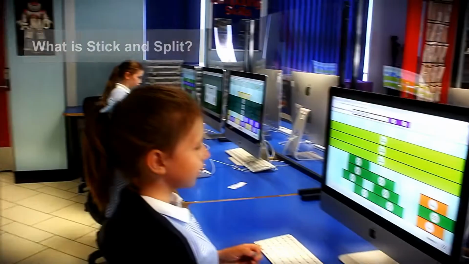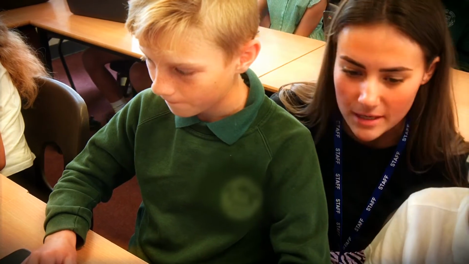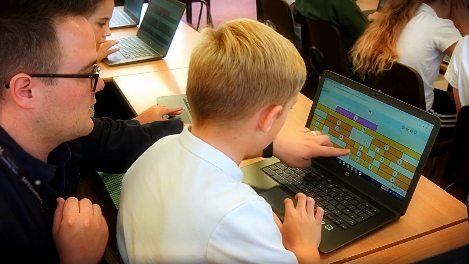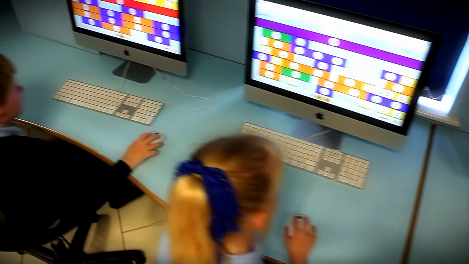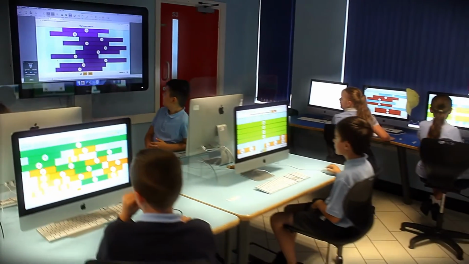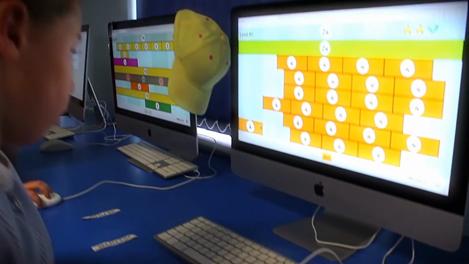What is Stick and Split? Quite simply, it's a video game. It helps students think about and learn multiplication and division facts, what many people call the times tables, although we prefer to call them products and factors. It's the first game from Maypole Education. We're working on more and they'll be coming soon.